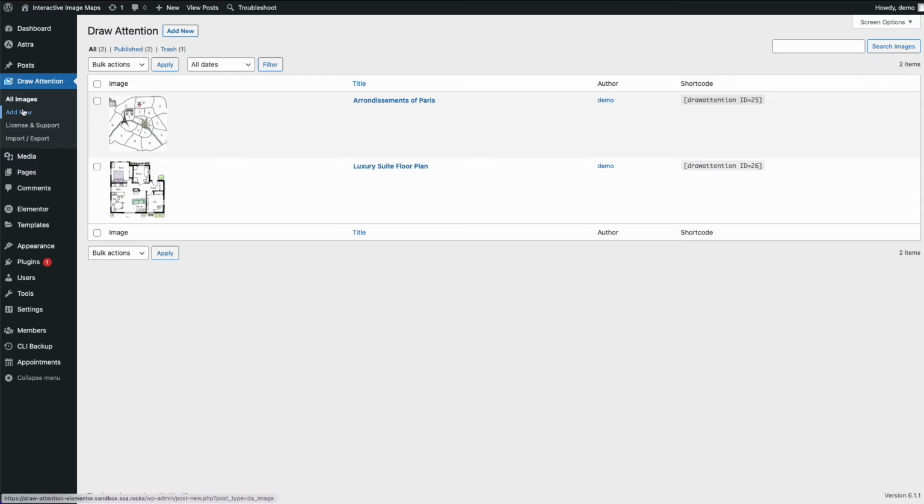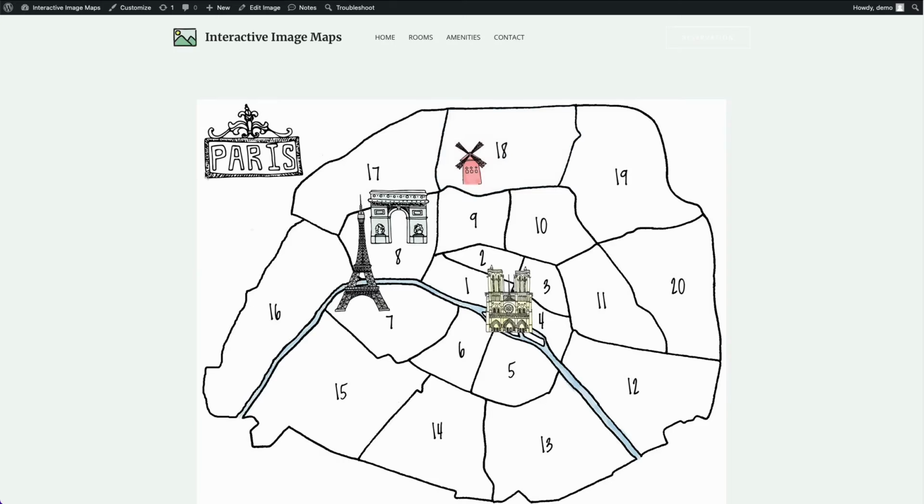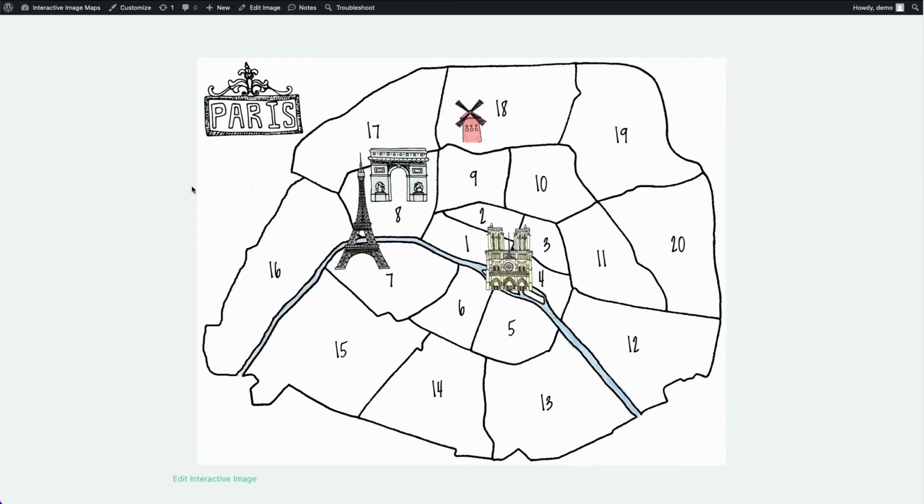And if I want to create a brand new image map, which I will here in a second, I can use the tab here on the left hand side, add new, or I can use the button at the top of this page. So just to give you a quick idea of a finished Draw Attention image, I already have this Paris map set up. So if we click view here, we can open up a new tab and we can see the finished product of what we could create.